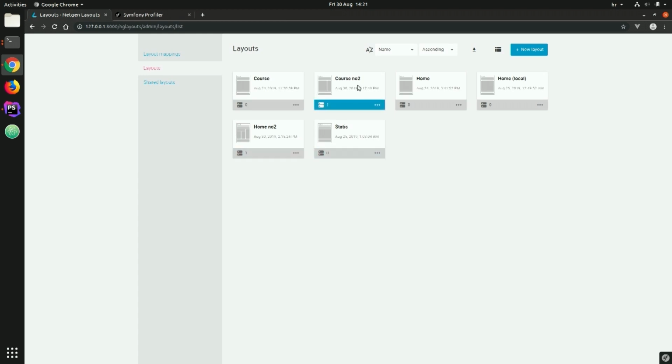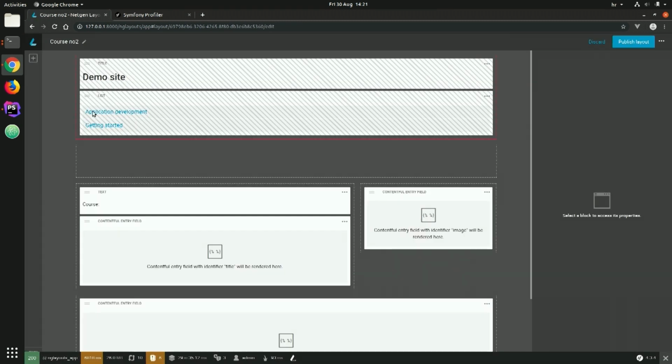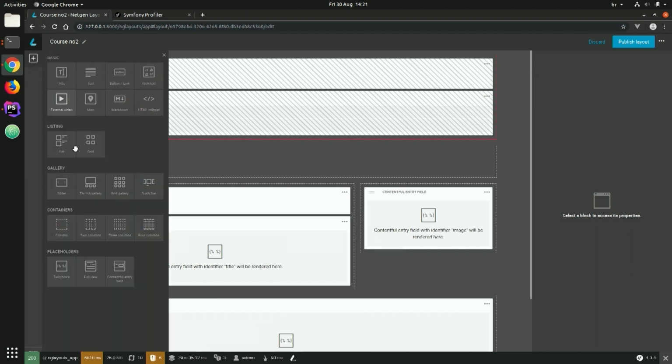What happened in the course number 2. I'm now opening course number 2, and I want to add a block which fetches all the related lessons and shows them. So what I will do now is add a block, let's say whatever, a grid block.